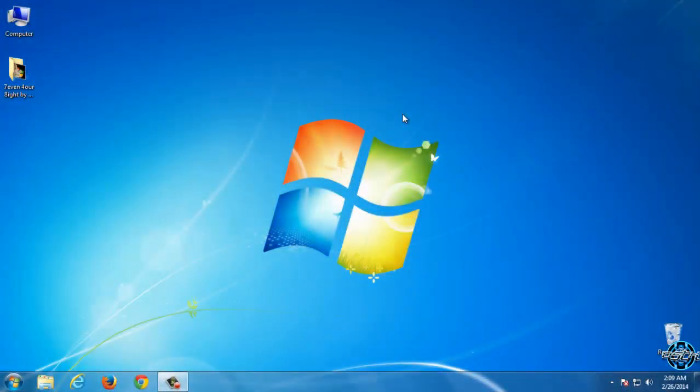Hello everyone, and for today I have a tutorial on how to install a custom theme for Windows 7. This is also the same for Windows 8. So, if you have a custom theme and you don't know where to put the files, I will show you.